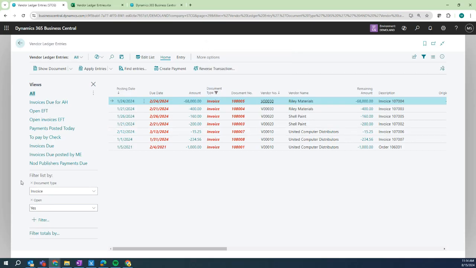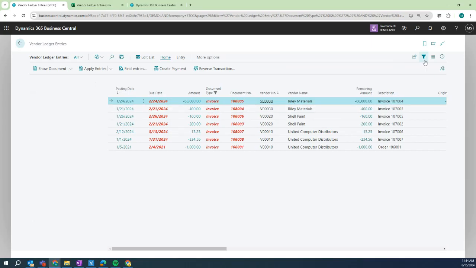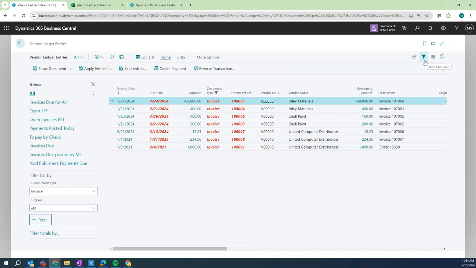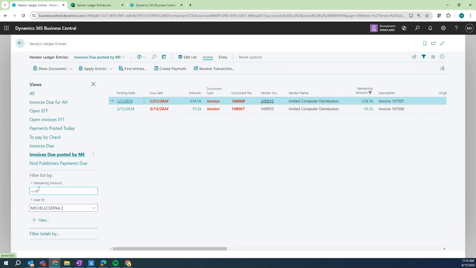So right now, you can see on the side here, I have the filter list by with a document type of invoice and open set to yes. Now, if you don't see that, it's just this funnel that's showing and hiding these filters here. But you can see I have a number of views that are saved. So if I wanted invoices that are due posted by me, this is actually remaining amount is not equal to 0, and it's my specific user ID.